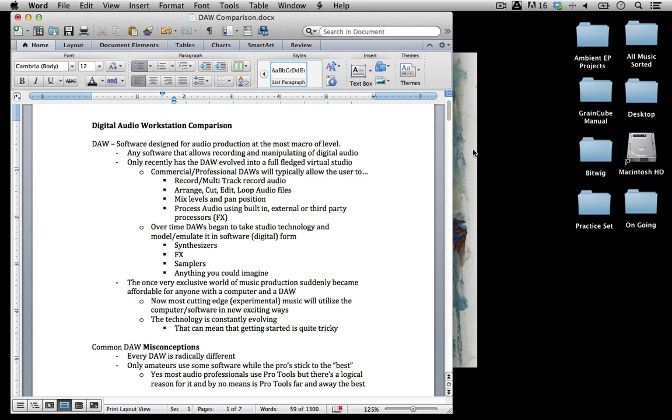Over time, digital audio workstations began to take studio technology and model and emulate it into a software form, and eventually became good enough that it became acceptable to use these plugins or these emulations of hardware devices that you'd normally only find in a studio. Suddenly you could get all of those in the computer, and not only as third party or from other companies, but within the digital audio workstation itself. And some examples of that are synthesizers, effects, samplers, and really nowadays anything you could ever imagine.